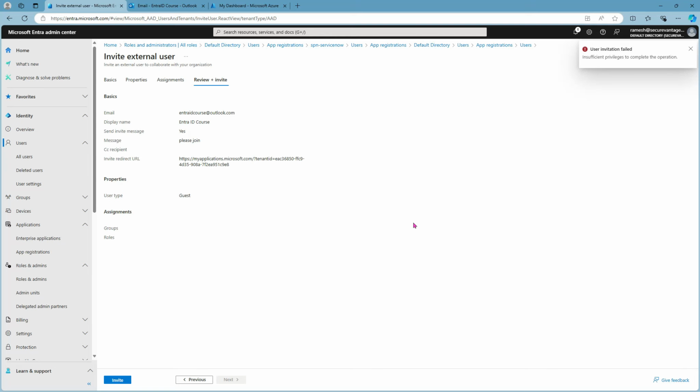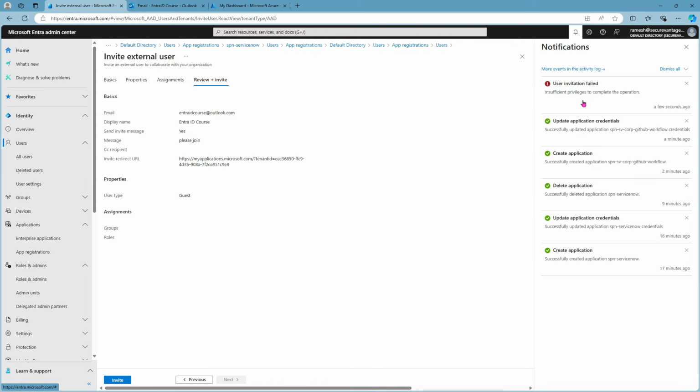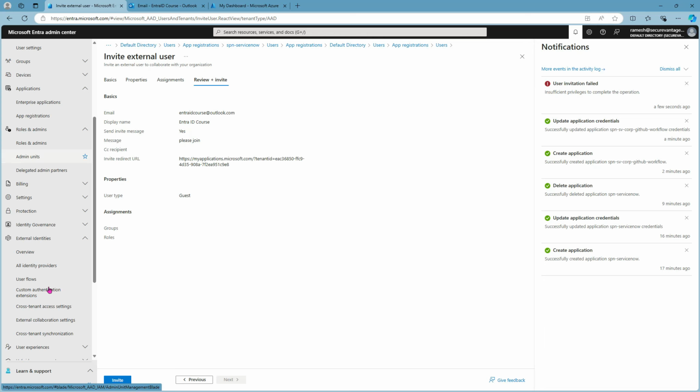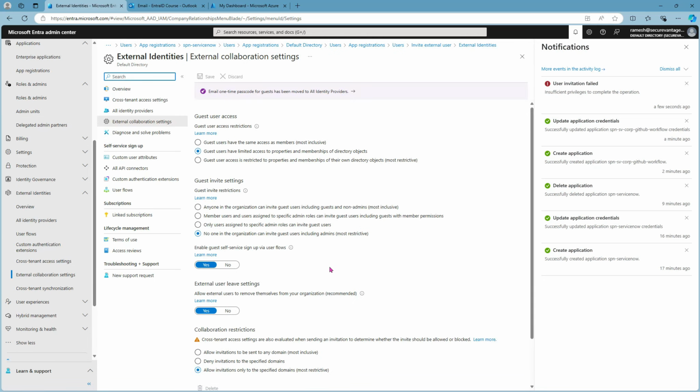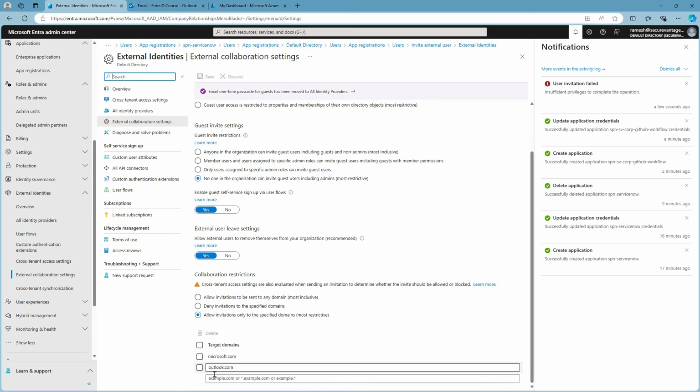within your tenant, right? Now we got some message here. If you look at it, insufficient privilege to complete the operation. My understanding is that we did set up something in the external collaboration settings. Let's go ahead and look at that. I think this is the option. No one in the organization can invite guest users, including admins. So I am the admin, right? And even though I have outlook.com in the target domain, I am not in a position to send the invite.